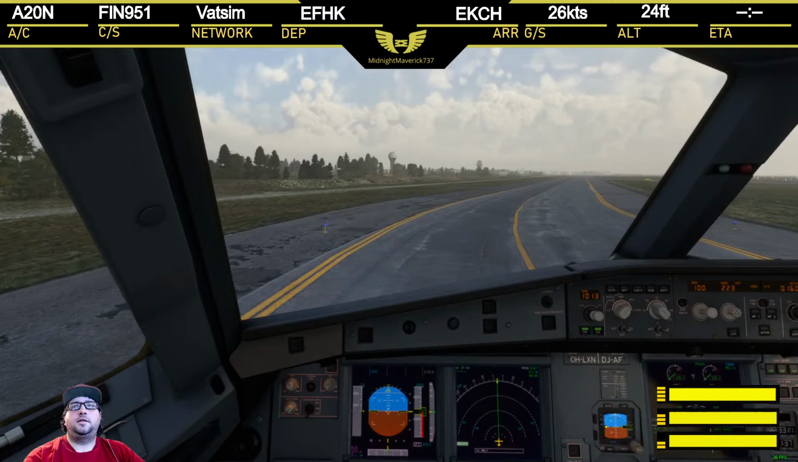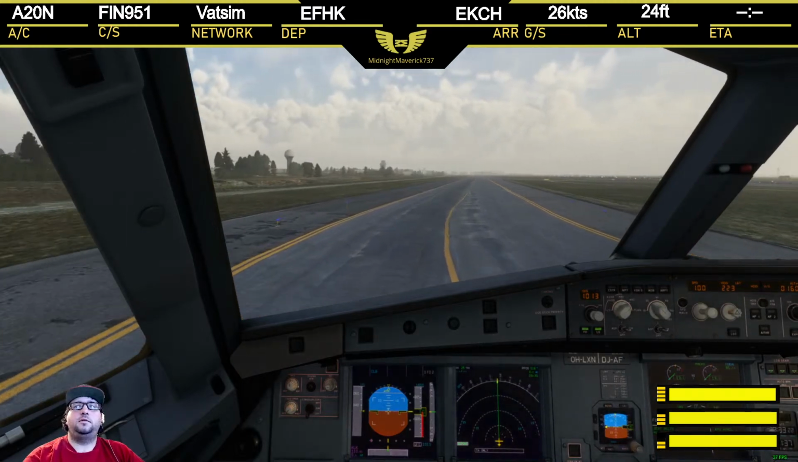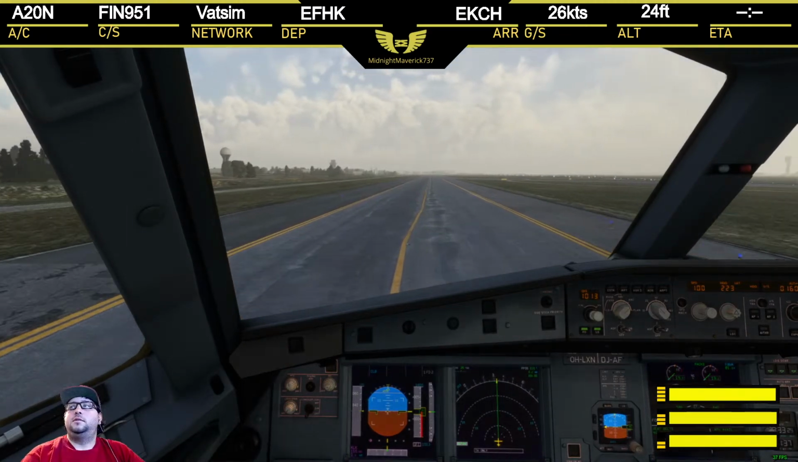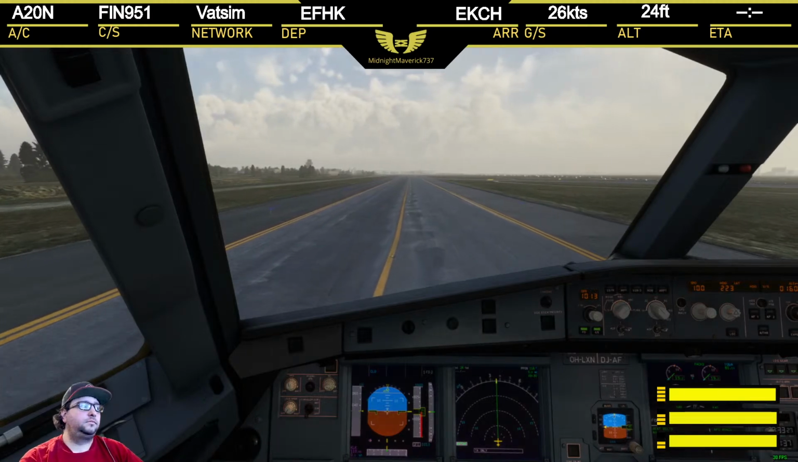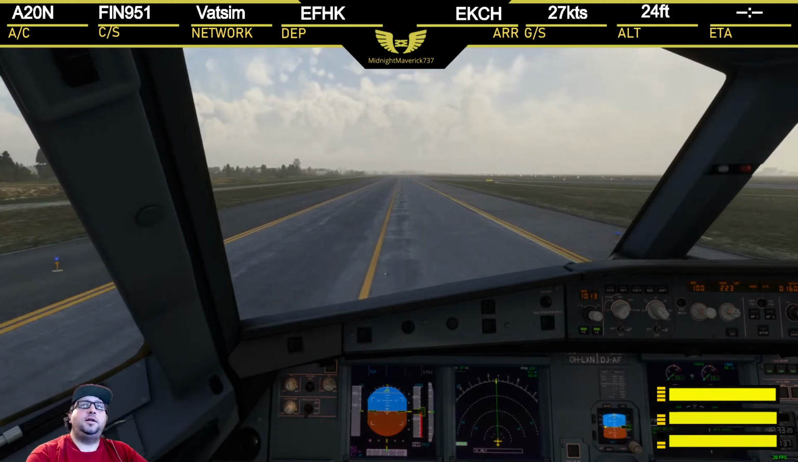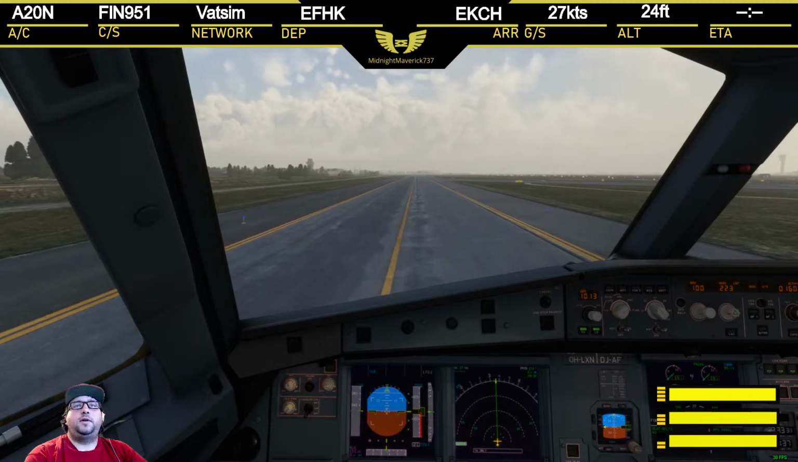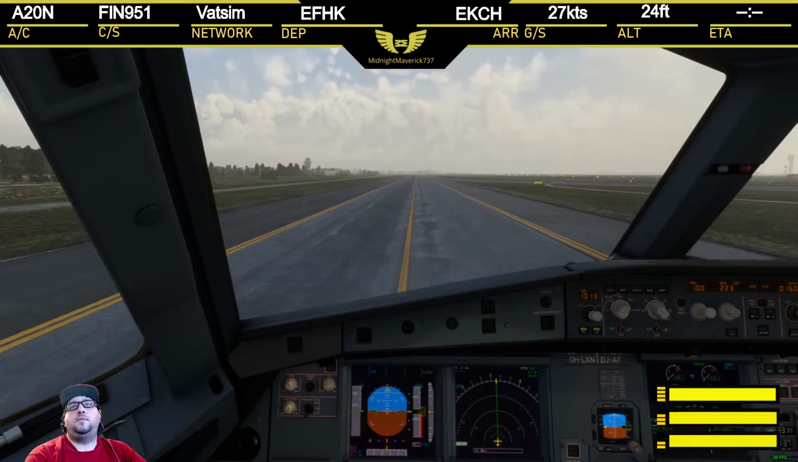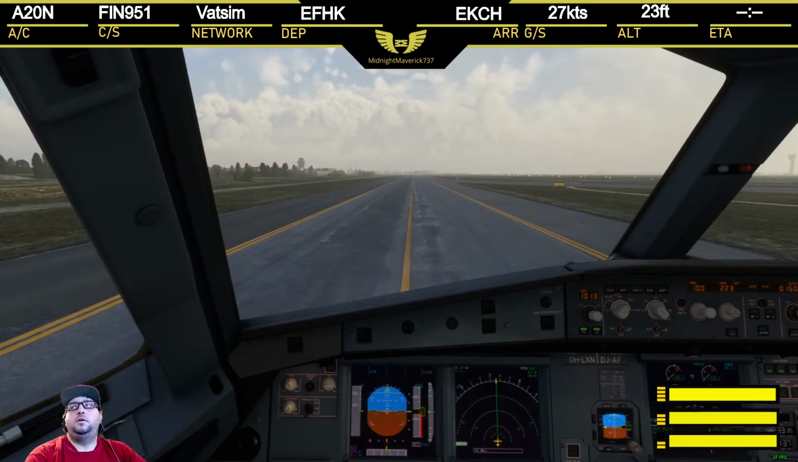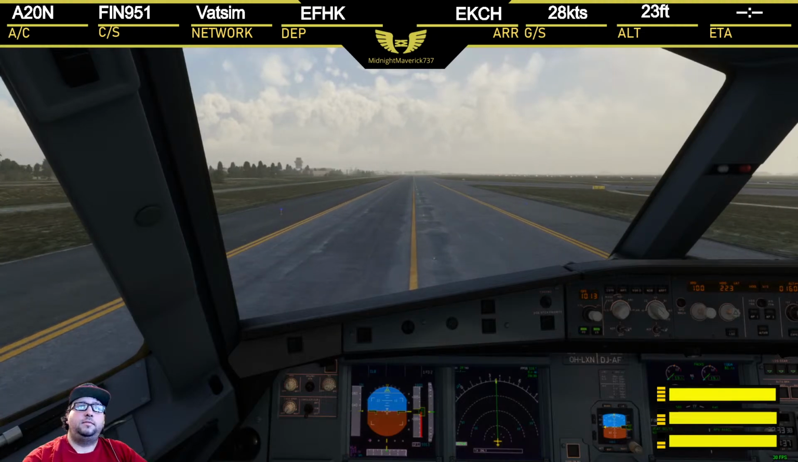A long taxi here in Copenhagen, though, landing on 22, right? We made it. Hope you guys enjoyed the flight. We'll get to the gate, we'll get our plane unloaded, and we will get ready to view the replay.